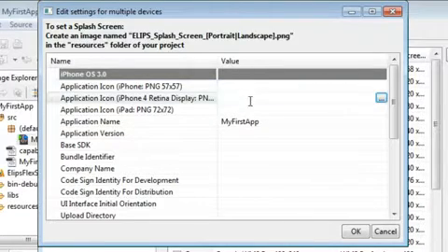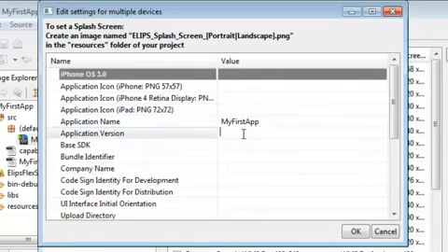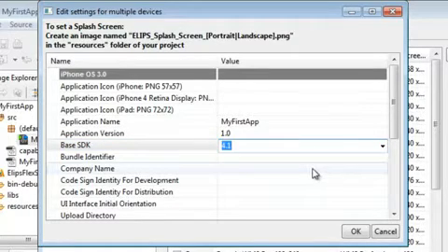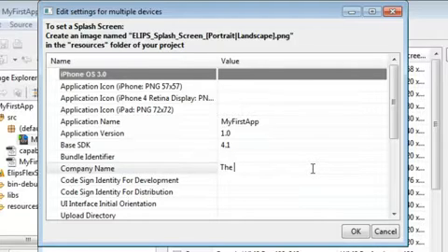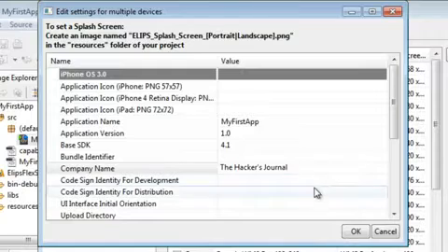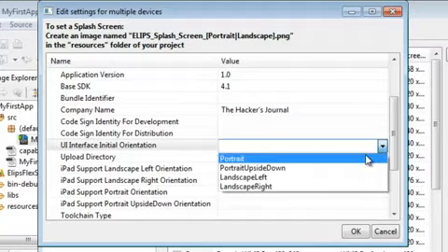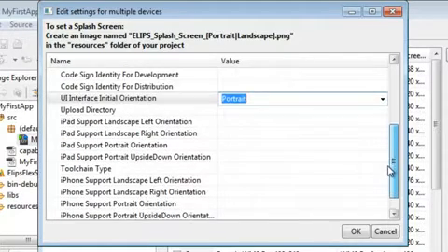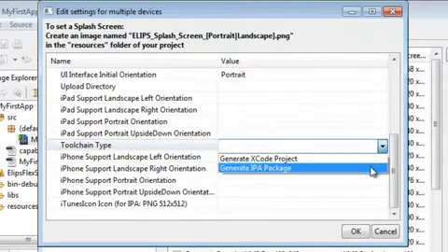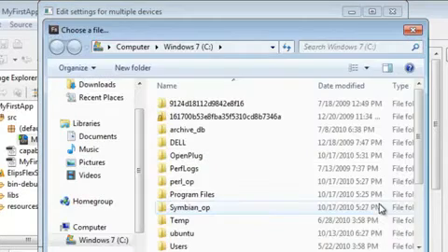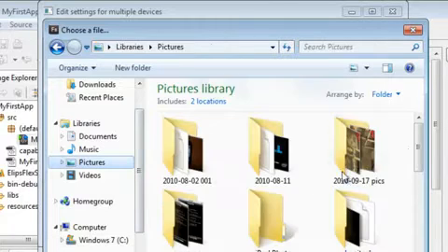Then we're going to have to select a name. Then we're going to choose the application version, and we're going to choose the base SDK, which is the lowest firmware that your device will be allowed to install on. I'm going to choose the 4.1 firmware. Then you can optionally give a company name, and you can optionally fill out these other options. We're going to set the UI interface initial orientation to portrait, and we're going to generate an IPA, or we can optionally output to Xcode for later development. And then we need to choose an iTunes icon.